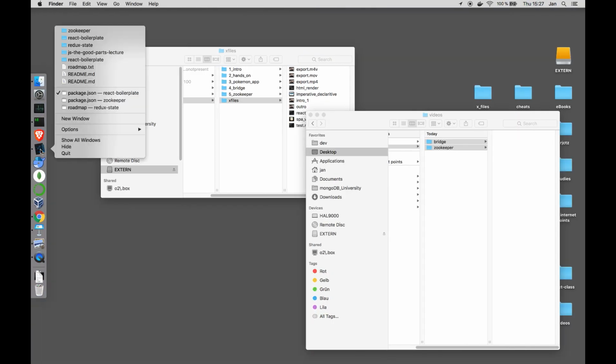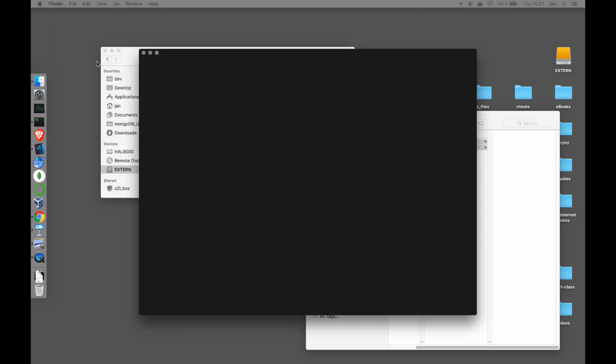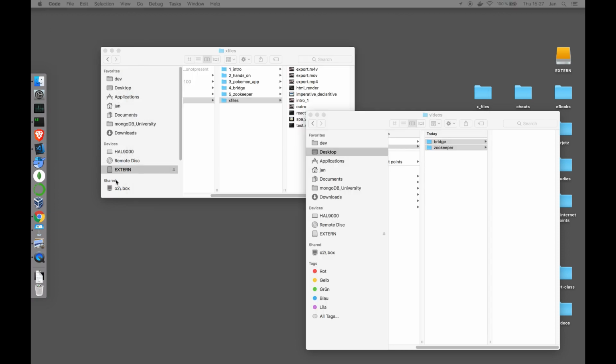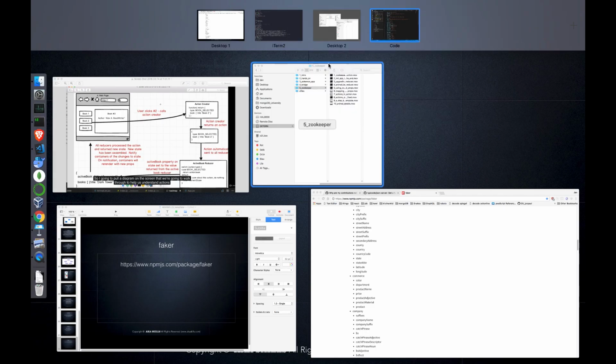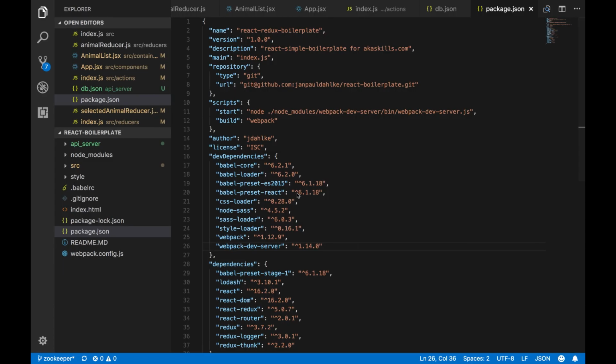Where's my Visual Studio Code? Hello. No, I think this is the wrong one. There it is. Okay. I'm sorry, I'm a little bit confused about this many screens. This is the way it should be.